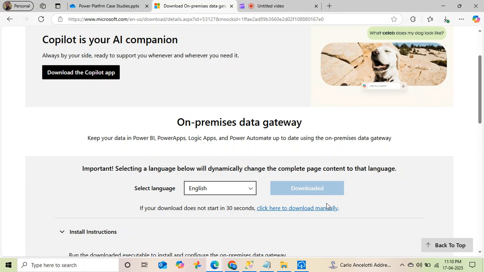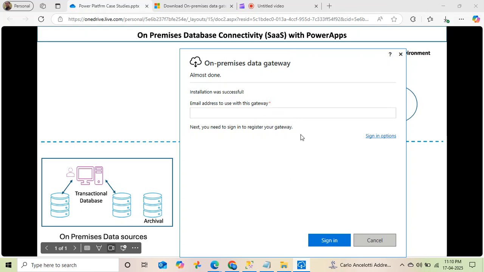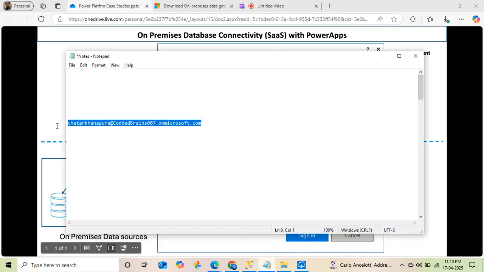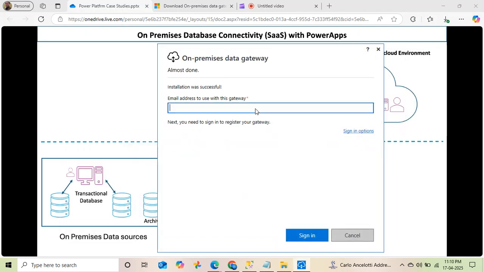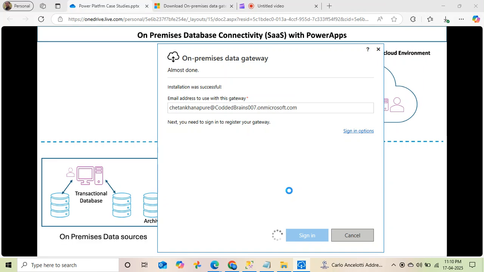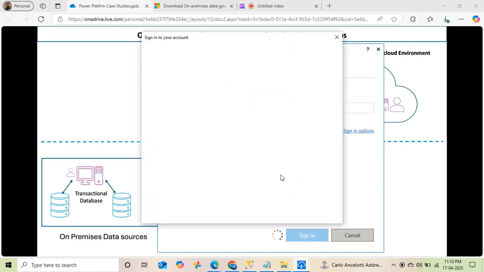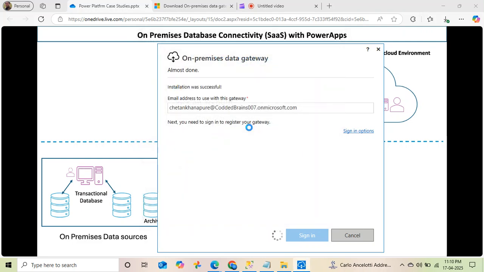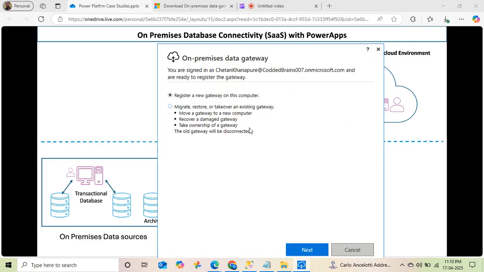I have already downloaded this gateway software, which is installed on my local laptop, and you can see this is what it looks like after download. First of all, we need to provide our user principal name. Since I'm using this Power Platform application where I already have these Power Apps, I just need to grab my user principal name, which is nothing but my user ID in simple words, and provide it here. It simply authenticates my request for the connectivity of the data gateway. This is my authentication.